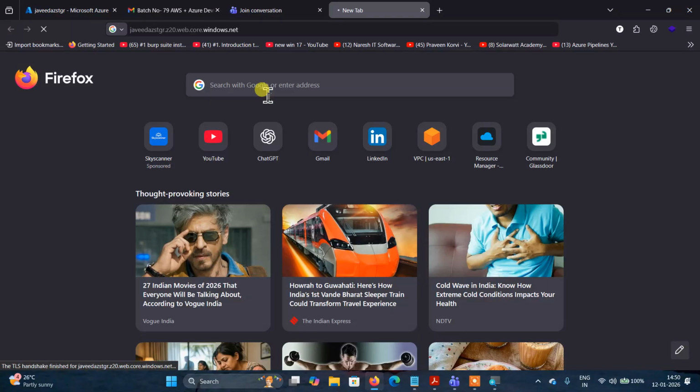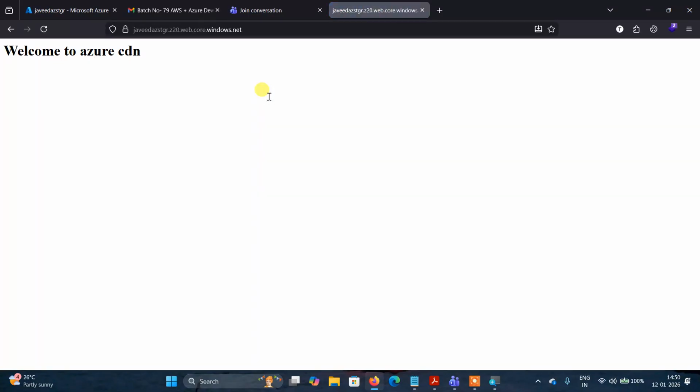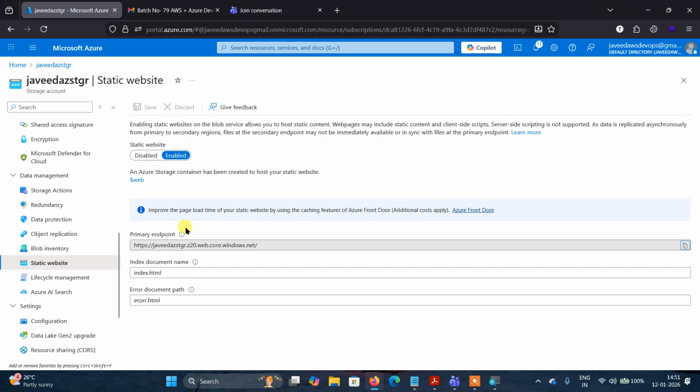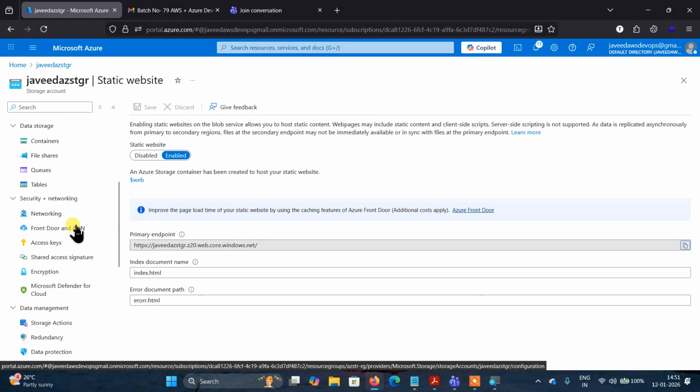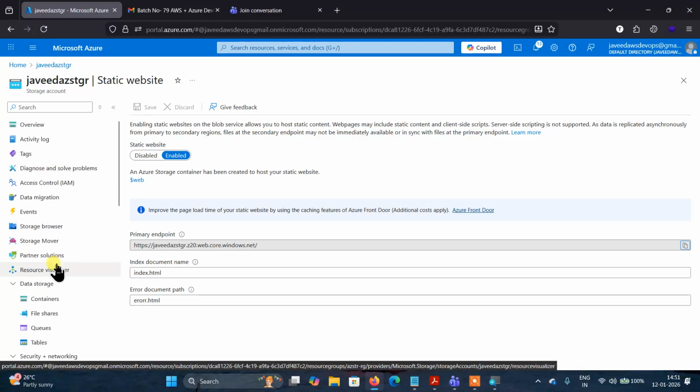That is which one? Static website. So how do you create a static website? For creating the static website, go to the storage account, under the data management tab, go to the static website, give the index.html and error.html, and upload the website content, like the index HTML page and an error HTML page. That's it. Static website.